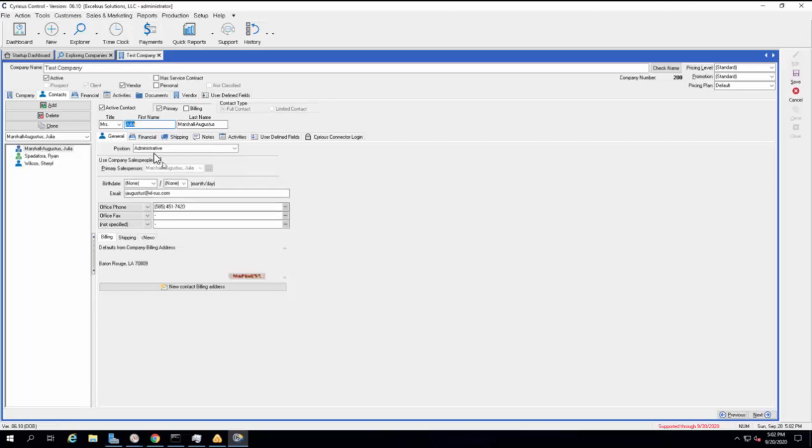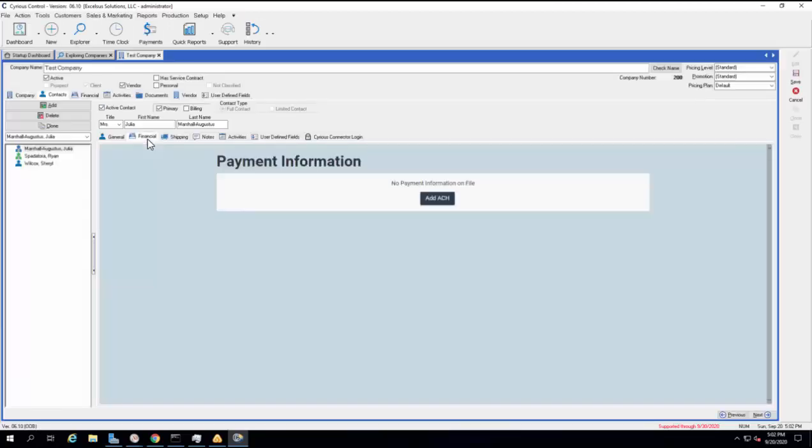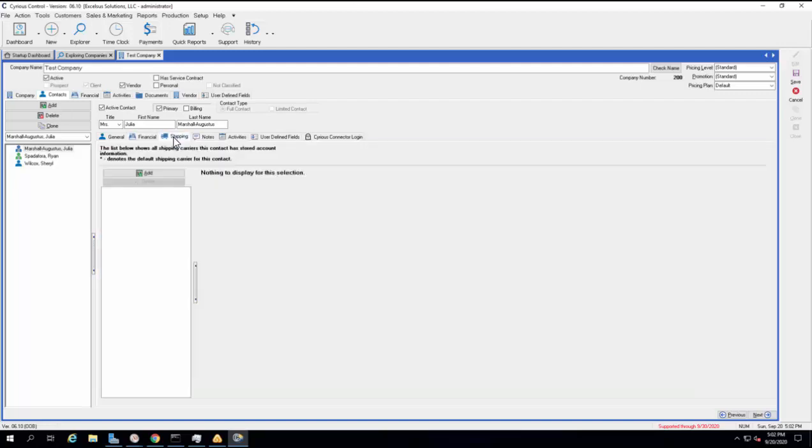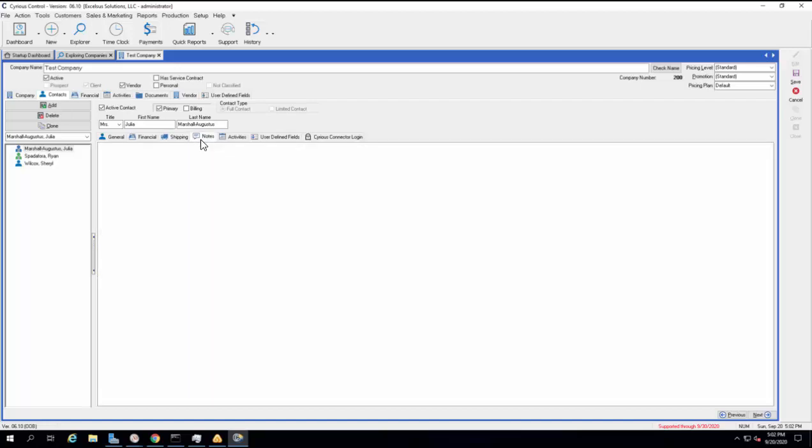We do allow for some additional information, not required, on the contact. You can set up an ACH type payment. If you're using credit card integration, you could also store a credit card against the contact. If you're using the shipping integration, or even if you're not, if the customer has shipping accounts of their own and they won't be processing the shipment through your accounts, you can store that against the company record. You can store any notes that you want about this particular company.